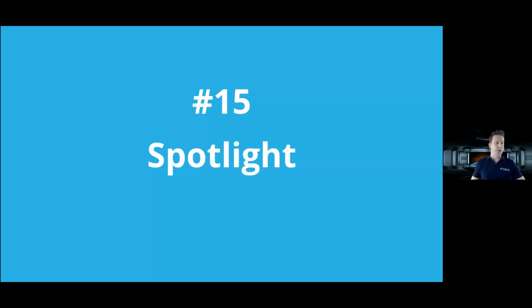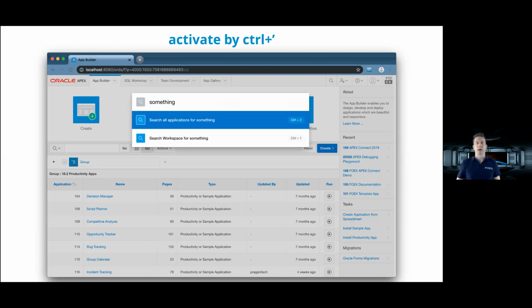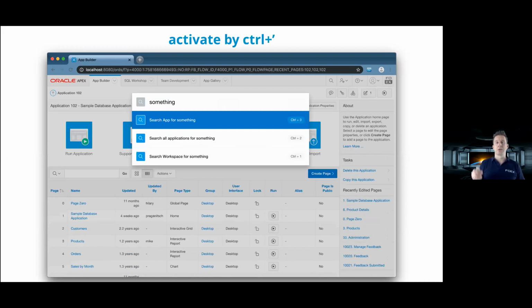The Spotlight search. I don't know when it was introduced, Apex 5.1, I think. It can be activated on an English American keyboard using Control and the quote key. And it's a powerful search in the end. Depends on where you are. Are you already in an app or are you just logged on to the application builder? You can search through all applications, the whole workspace, or just inside a particular app. Very useful, very fast, quite nice looking too.